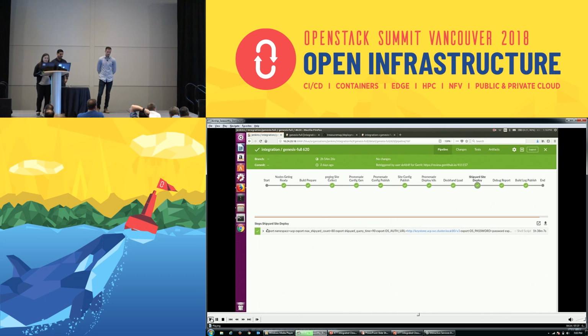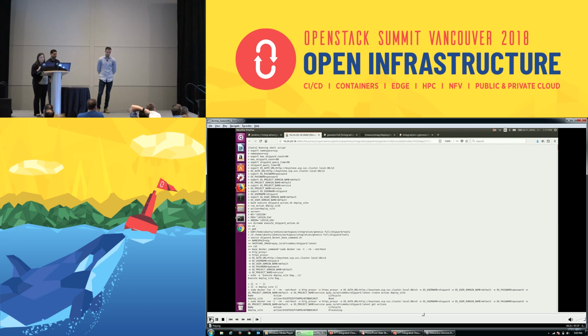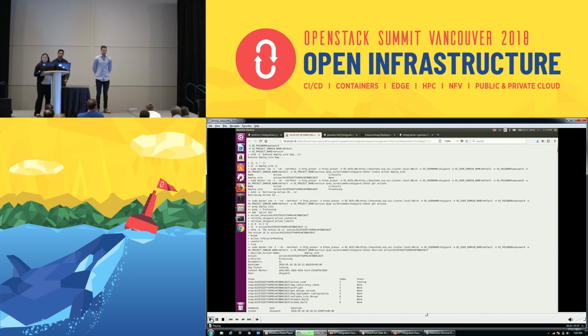And now we are at the point where we're going to start deploying our site. This is done using Shipyard's API and telling it what we want to deploy. The pipeline does look linear in Jenkins, but behind the scenes, Airship is actually doing things in parallel.